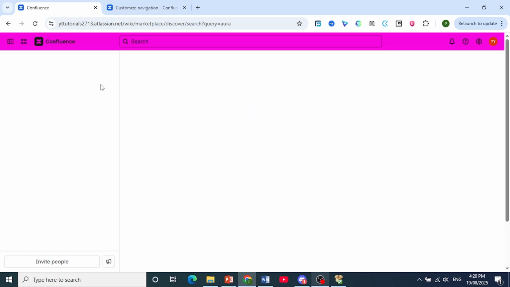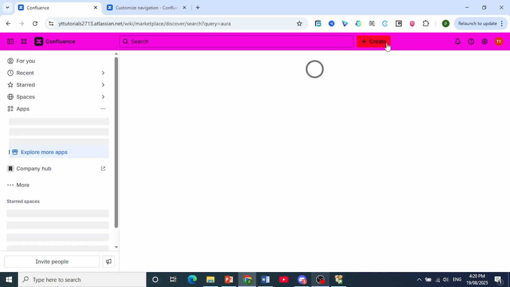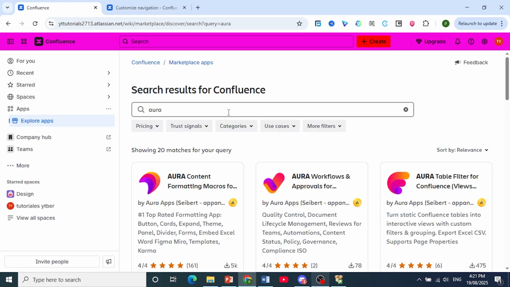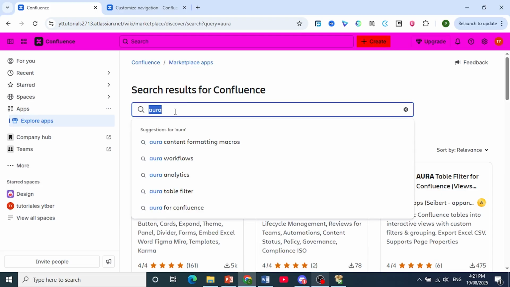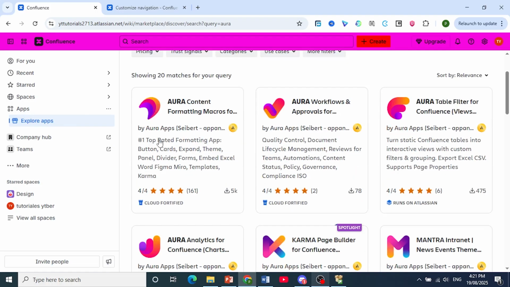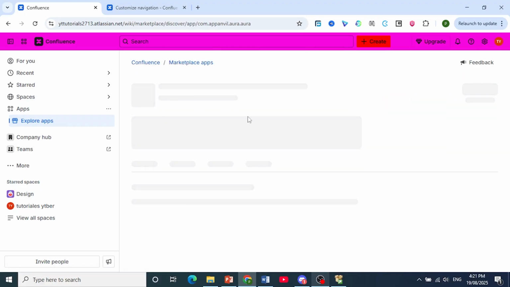And now I'll also show you how to change the background color of the site itself. So now that this is done, for this site, what you want to do is click here on apps, and under explore apps, I want you to just search up Aura, press enter. And then click on this one right here, Aura content formatting macros.